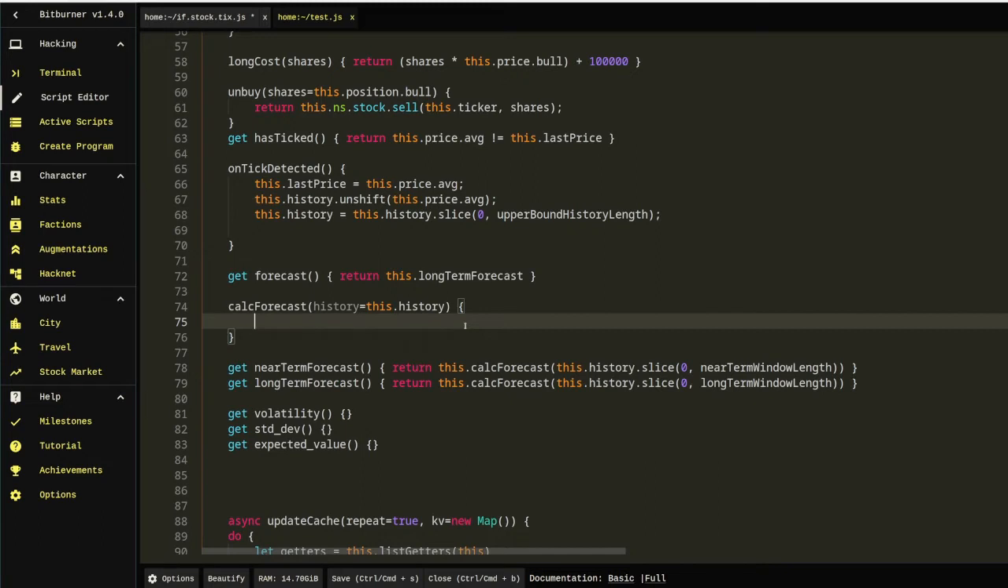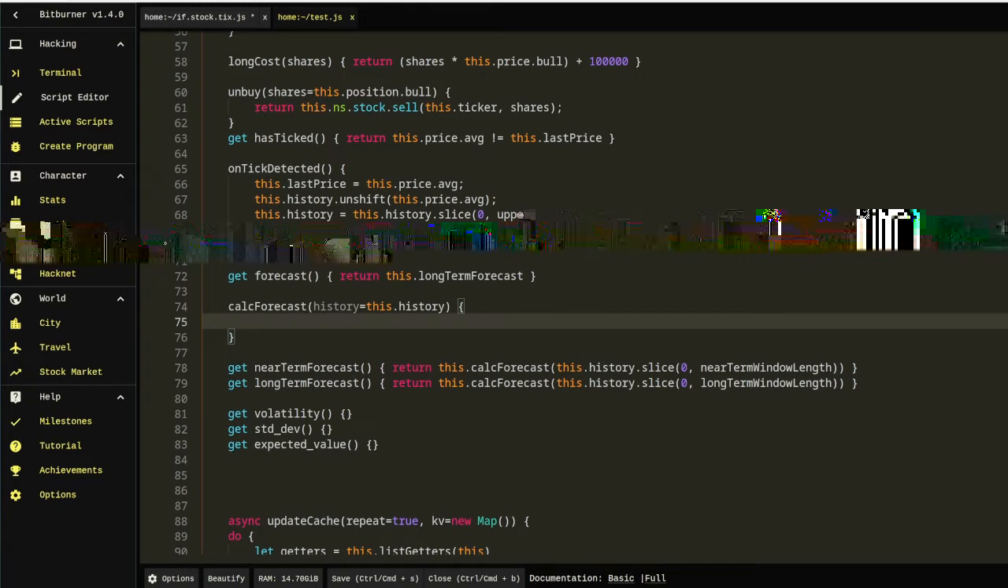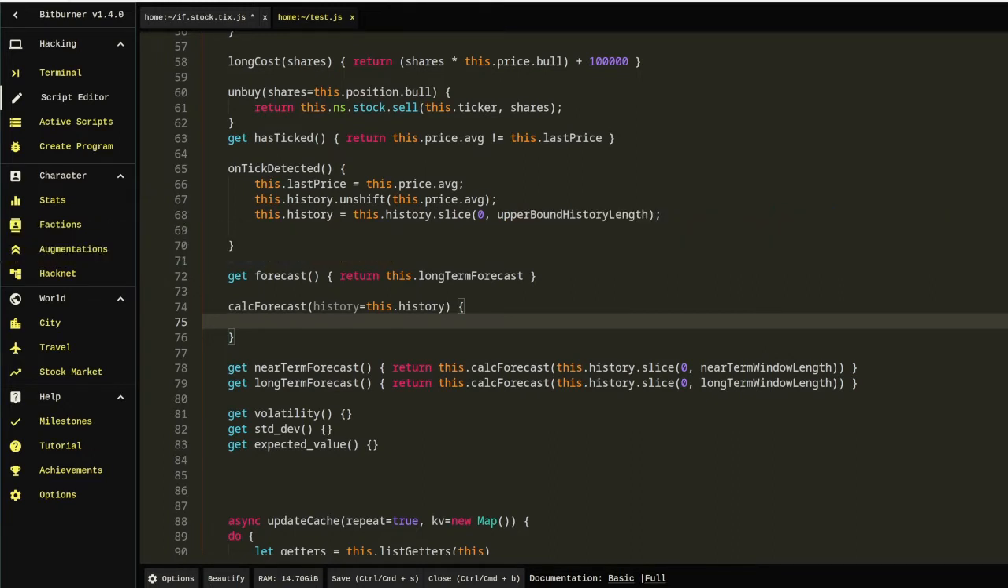Okay, and then to calc forecast, I think that's as simple as we just take the number of positives over the total number. I don't know. I'm going to leave that one. Let's see what else we got.